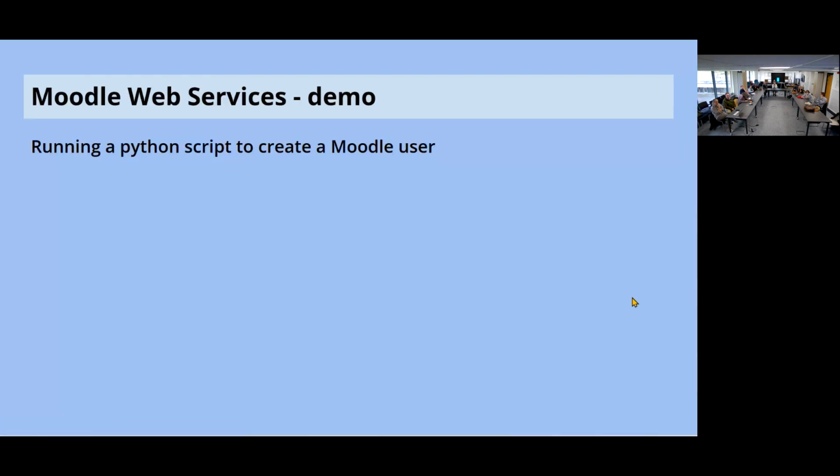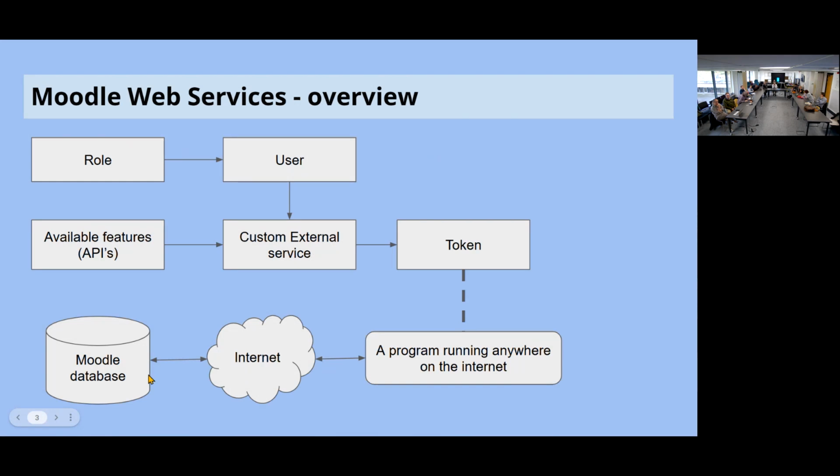So quickly, how this works. What you saw there was the bottom of the screen. So we had a token, that was the random value. We wrote a program running anywhere on the internet, and we went through the internet and updated one of my sandboxes, and you saw that happening.